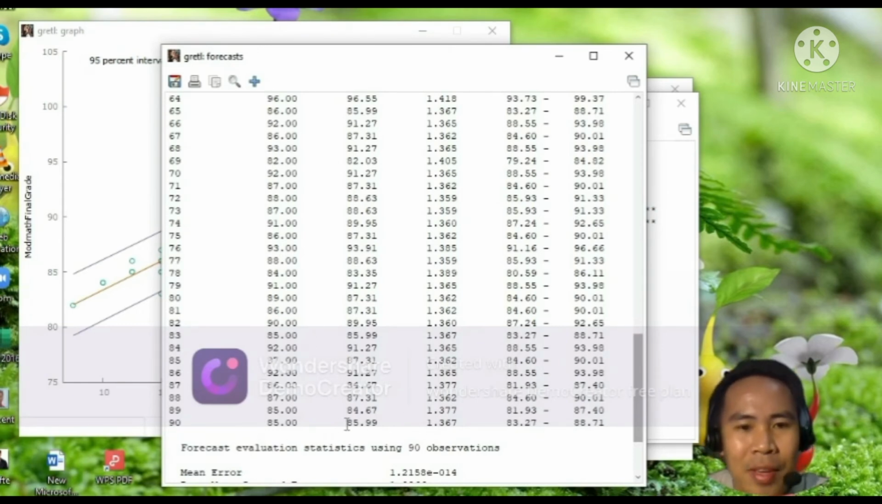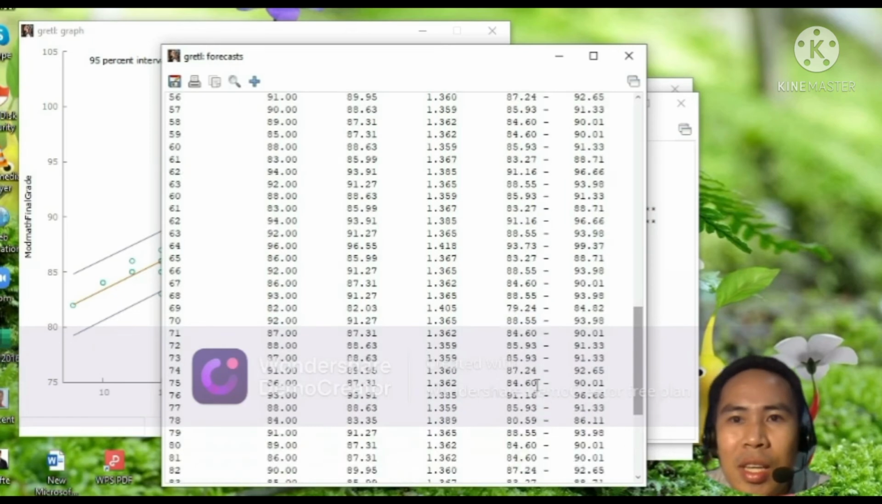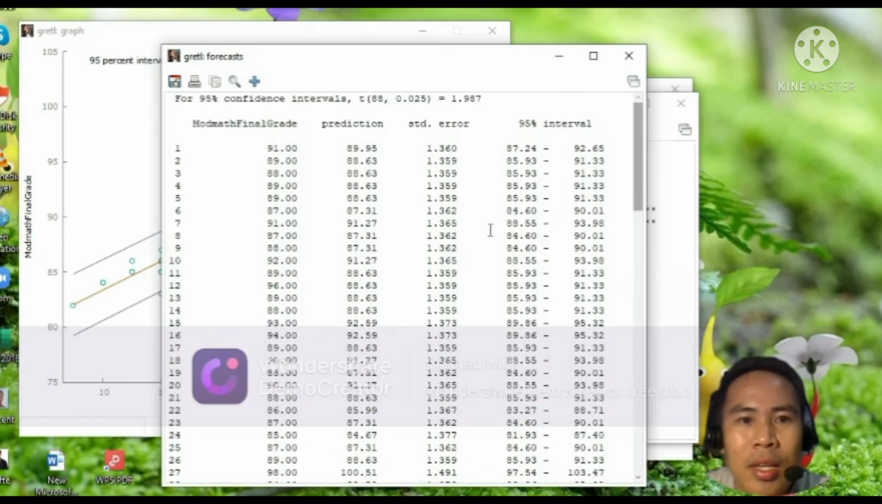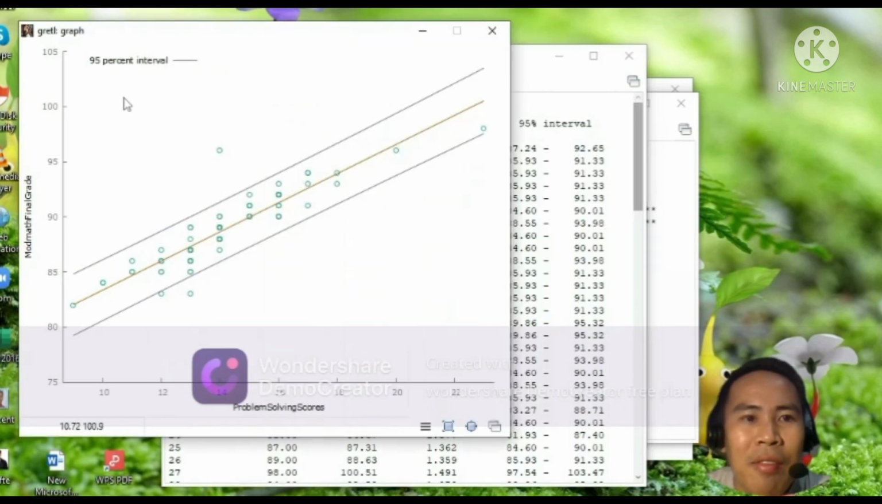For the last one, we have the exact dependent value of 85, and the predicted value is 85.99. So it belongs to the 95% confidence interval from 83.27 to 88.71.